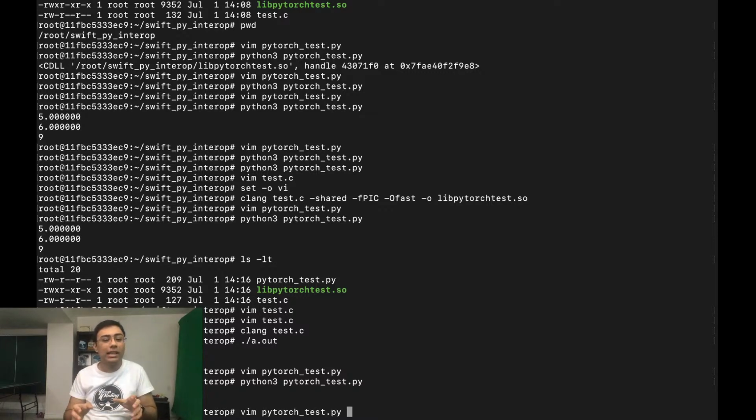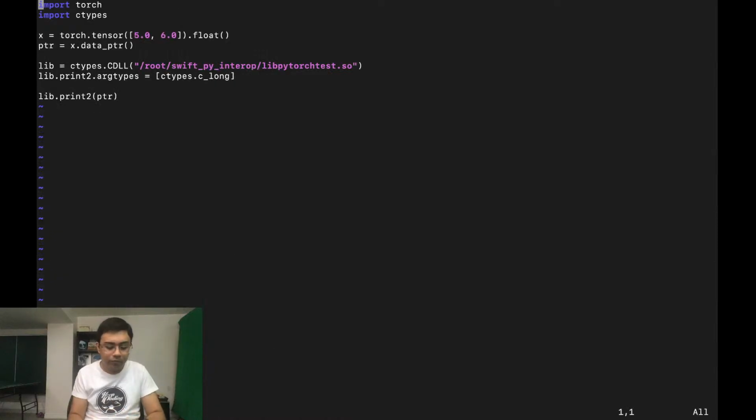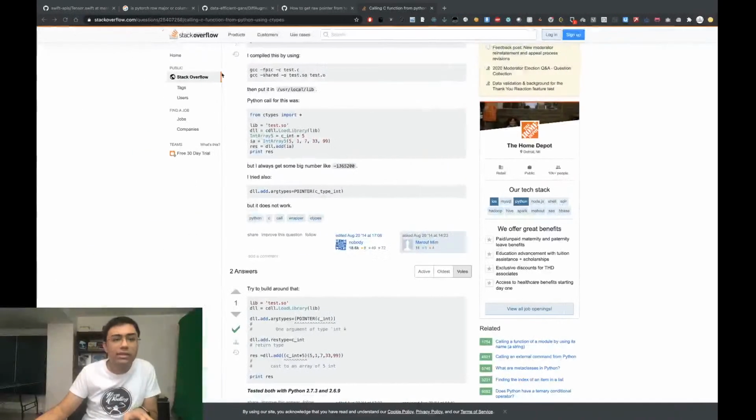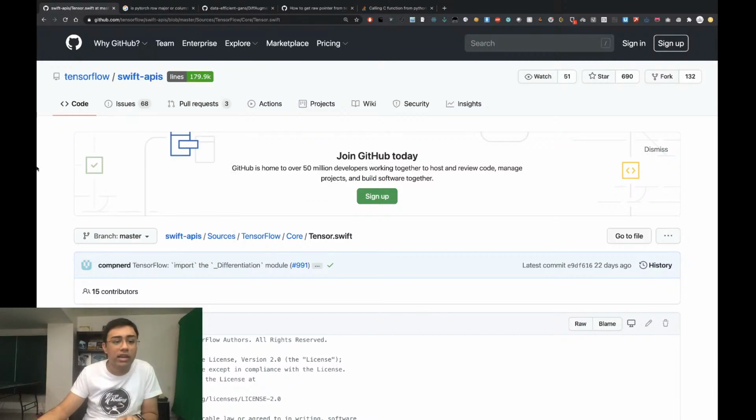But for now, we're going to keep it to CPU just to keep things orders of magnitude simpler. So we are able to successfully get pointers from PyTorch. Now the next issue is, can we take pointers from PyTorch and can we instantiate Swift for TensorFlow tensors using those pointers?